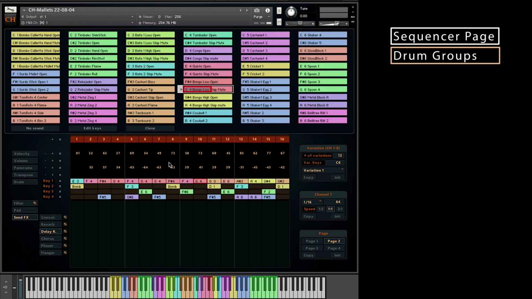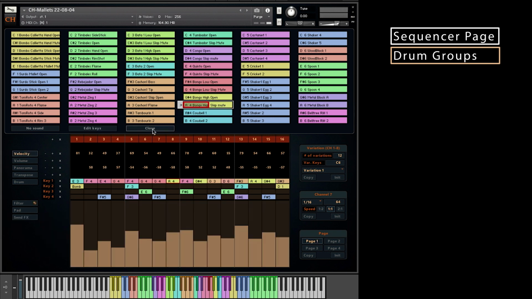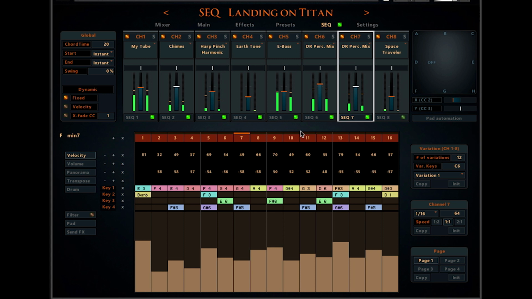Click Edit Keys to select a drum sample by playing notes on your keyboard. Close the window by clicking Close or press the actual step again.